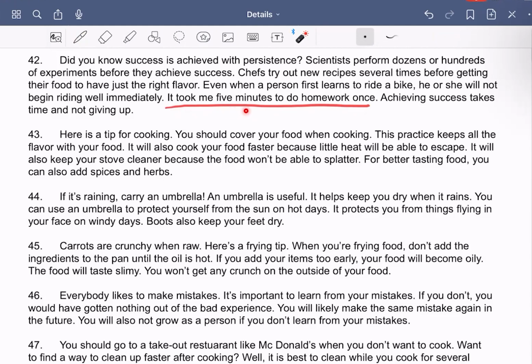It does not belong because it is something not specific. It's general. Homework could take 5 minutes, it could take 1 hour or 2 hours. So, therefore, "it took me 5 minutes to do homework once" is the detail that does not belong.